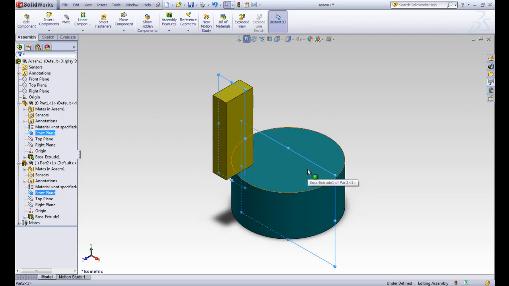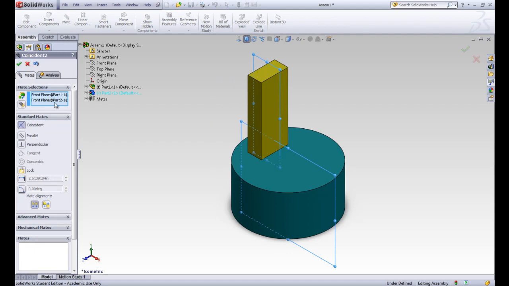This cylinder, because it was put at the origin of the assembly, its three planes line up automatically with these assembly planes. But we want to line up the part two front plane with the part one front plane. So I'm going to go ahead and select both of those from the list. Remember that I have to hold control to select them. And then I'm going to hit mate. And it automatically puts a coincident unless I change it. And you can see that that lined up forward and back from that cylinder. So I'm going to go ahead and accept that one.